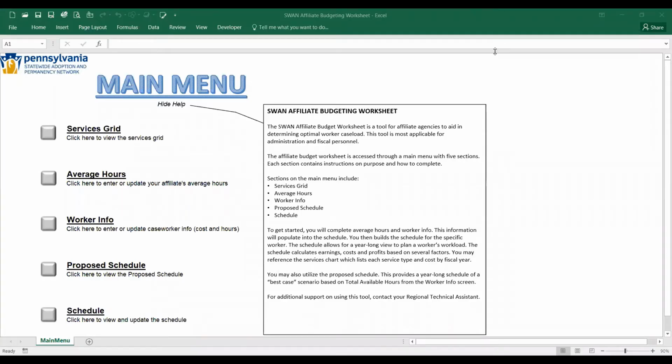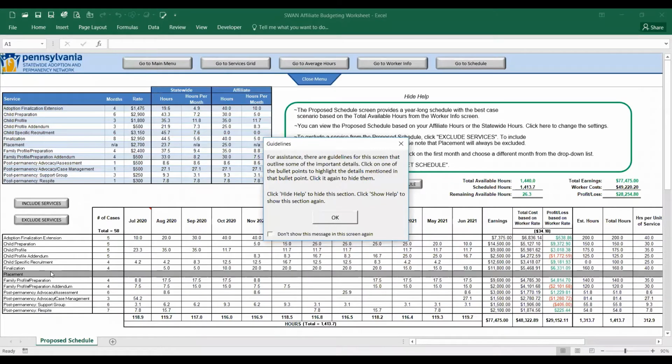You'll now notice that the proposed schedule and schedule options no longer have warning messages and that their buttons are now available to click. Let's click the Proposed Schedule button to go to the Proposed Schedule screen. Once again, you'll notice the guidelines message. Check the Don't Show This message in this Screen Again box and click OK, or just click OK.